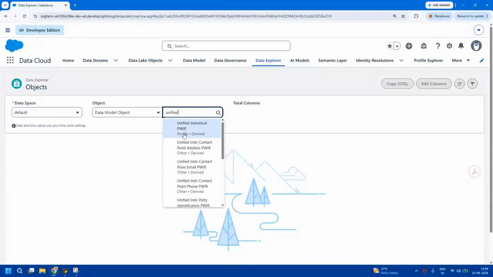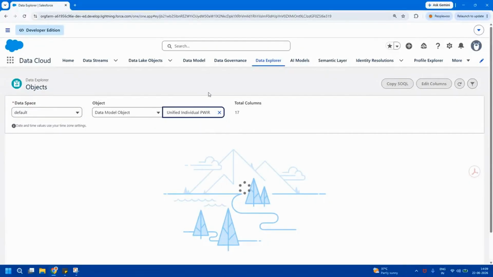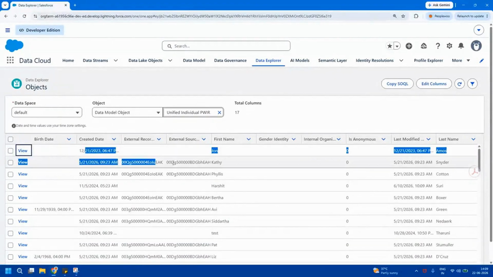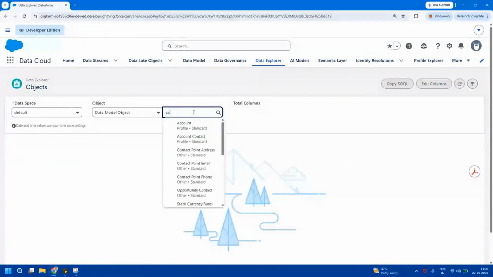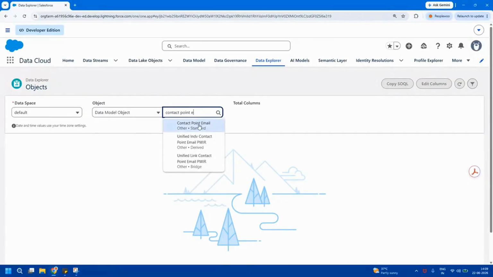Instead of seeing duplicate customer records from multiple systems, we now see consolidated customer profiles. The same concept applies to contact point email and unified contact point email, where duplicate email records have been consolidated into unified records.